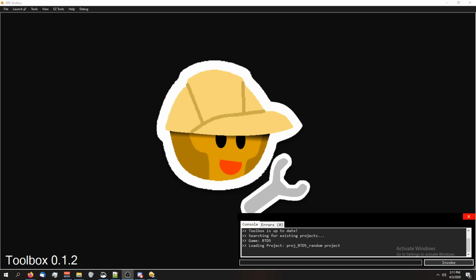Real quick before we get into it, I'm using BTD Toolbox. If you don't know what this is, you're going to have to download it, so I recommend checking out the video on how to get started with Windows, because this tutorial is on Windows. And in that video, I show you guys how to get BTD Toolbox. You can also check out the intro on this playlist for more information on this whole modding tutorial series.